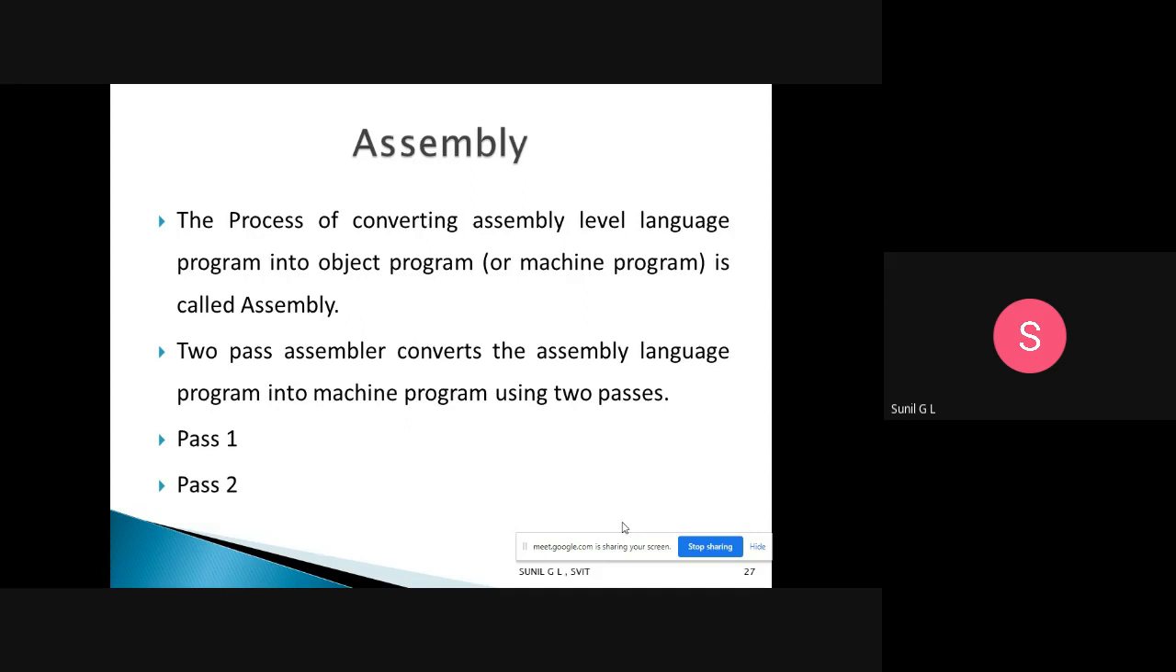Only three things are there. In assembly language, we may have instructions and labels. Instruction and address go in the location counter, label and address go in the symbol table, and the op tab is nothing but the instruction and equivalent machine code. So these are the three things. Next, what do you mean by assembly?